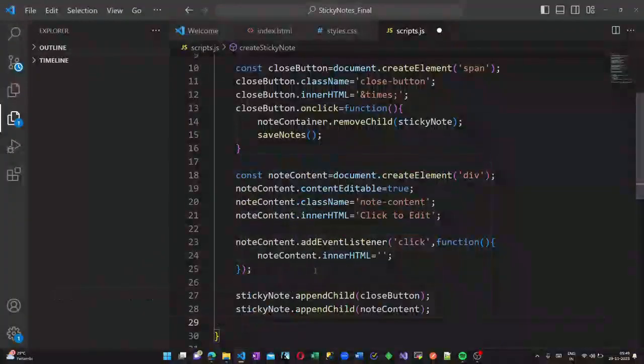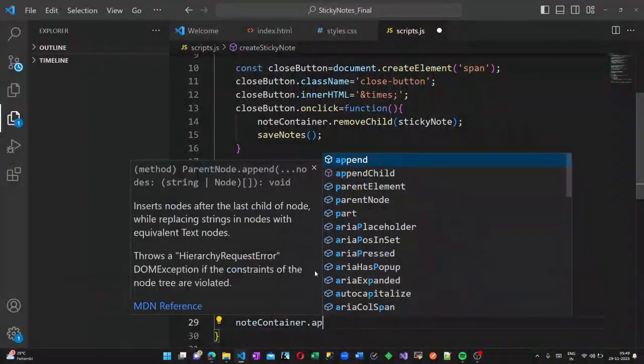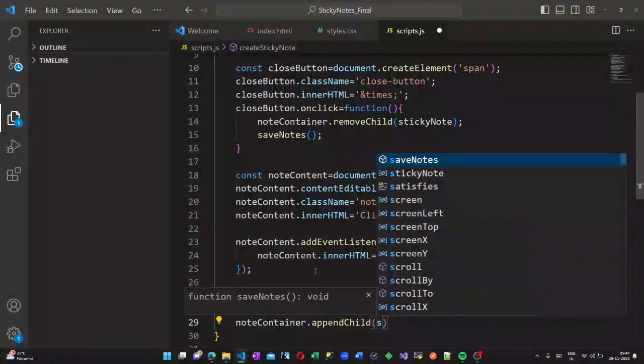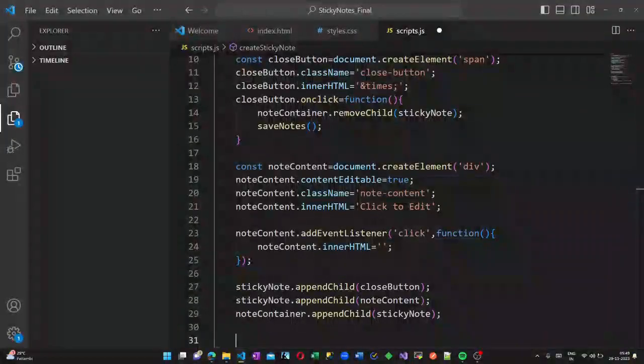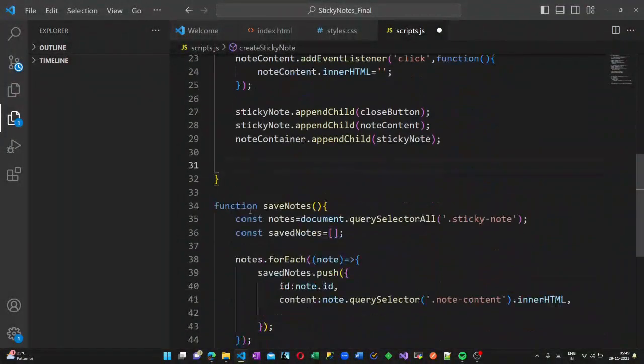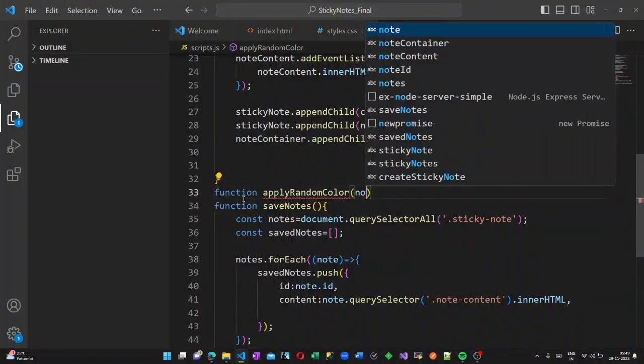Now we are going to append the sticky notes, append child, close button and node content inside the sticky note. And once this is done, we are going to append child of the sticky notes inside our node container.